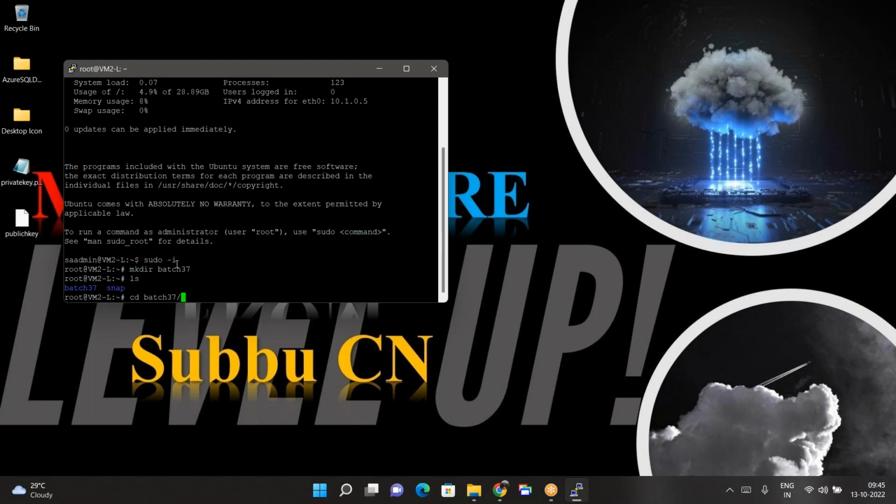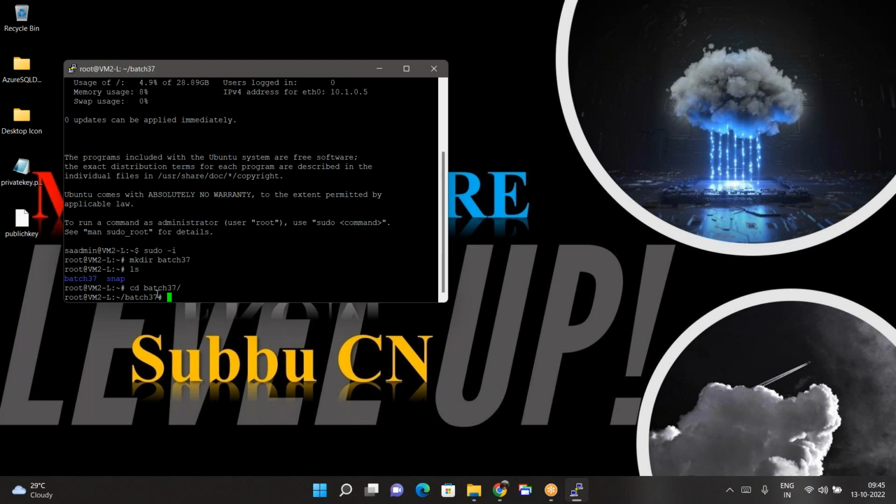It will come. Okay, see, now you are under the batch 37 folder, and if you want to create files, install SQL, or play with something, you can do whatever you want on a Linux box. These are more secured Linux boxes, sir, because we configure Linux using SSH keys, not with the login name and password.